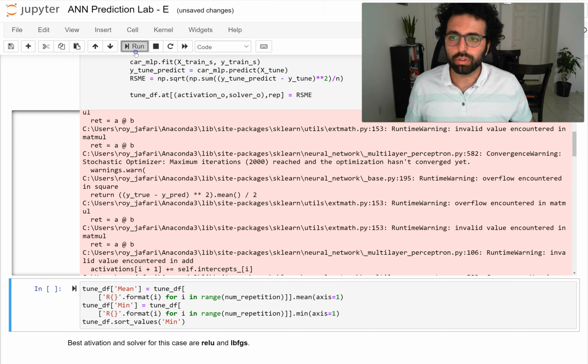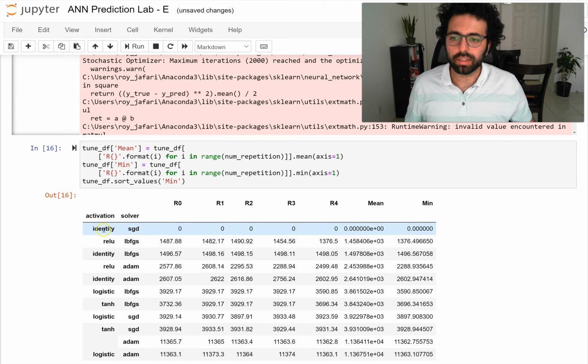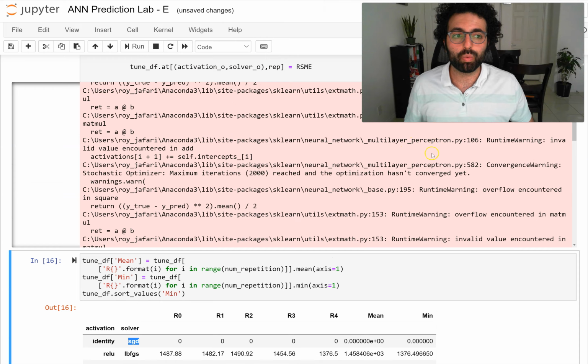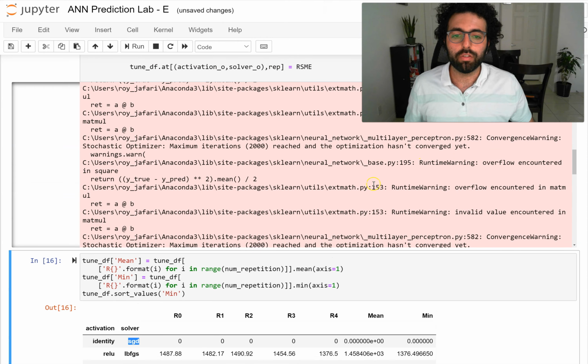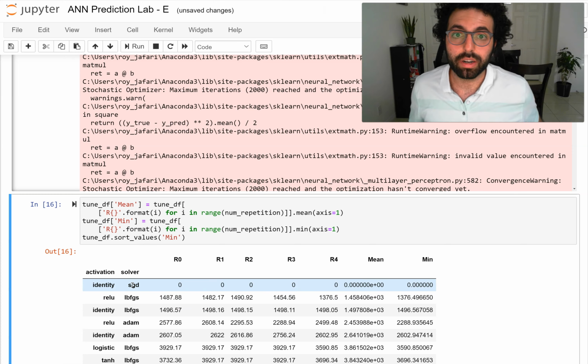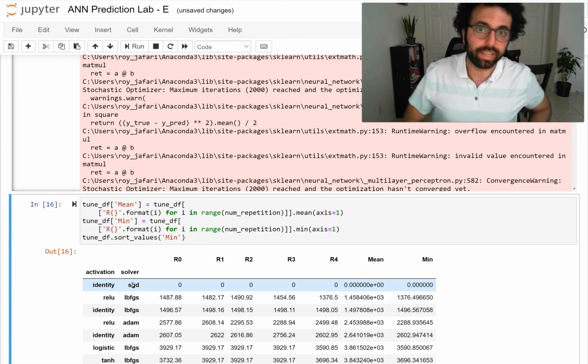So once we run this, we will see that the identity SGD gets a perfect prediction, which raises a question. If you get to the bottom of it, you will understand that these warnings were created for these, and when this combination is used, the algorithm returns null values as prediction. So these are not what you actually need, right?